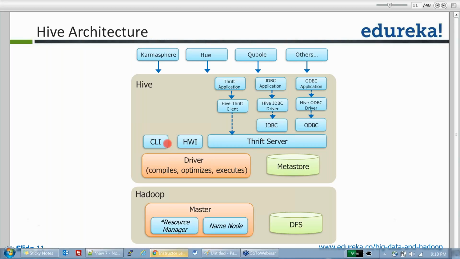There is one more component to Hive that's called the metastore. And there is a driver which is basically responsible for converting SQL to MapReduce. So it compiles your code, optimizes it, and executes it. I will discuss what the metastore is. And ultimately, Hive is referring to your Hadoop, that's your HDFS and MapReduce. And these are some tools which use Hive. There's a tool called Karmasphere, you have Qubole, and there are some other reporting tools which can use Hive.